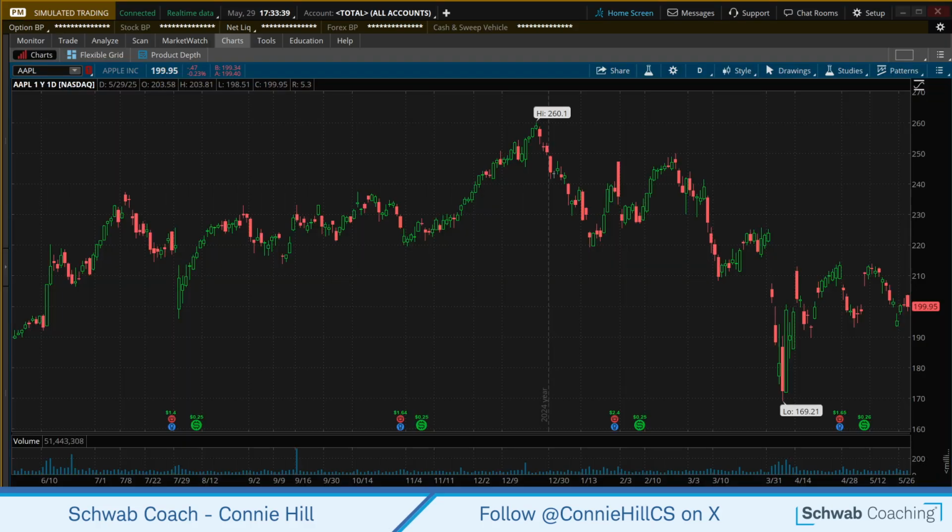When you initially come into your charts, this is how they look. They've got a black background, we've got candles, we've got red and green coloration to those, and then we have volume down here at the bottom. Let's show you maybe how you might adjust and add studies here.